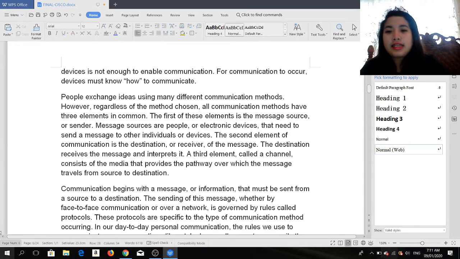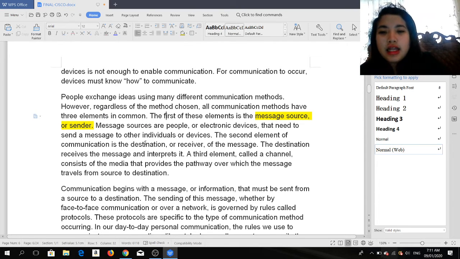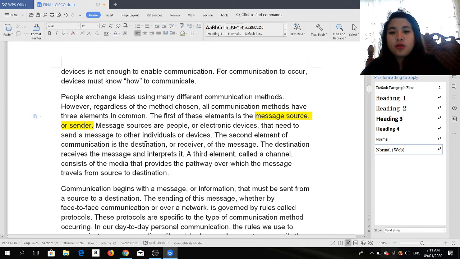People exchange ideas using many different communication methods. However, regardless of the method chosen, all communication methods have three elements in common. The first of these elements is the message source, or the sender. Message sources are people or electronic devices that need to send a message to other individuals or devices.